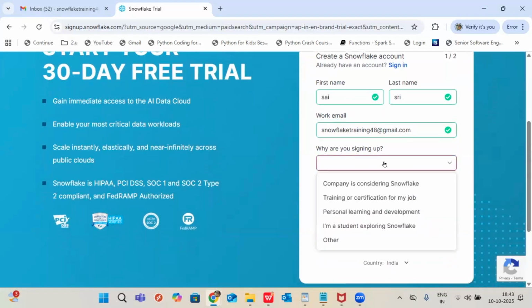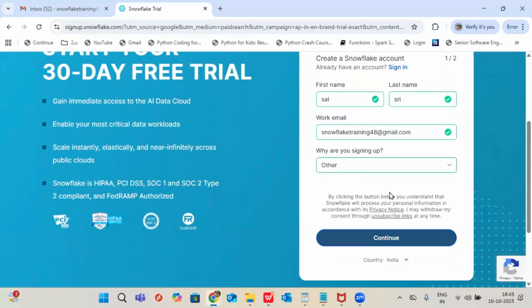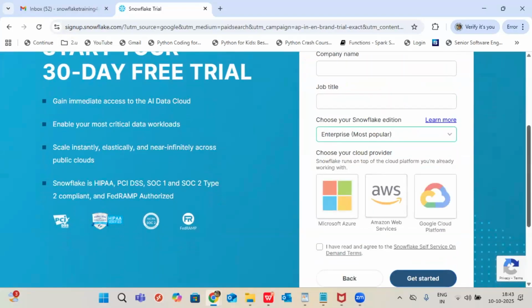Why are you signing up? They'll ask just small information, just to mention others also. That's enough. Continue. These are very simple, very easy steps, right? Now we'll come to the picture.